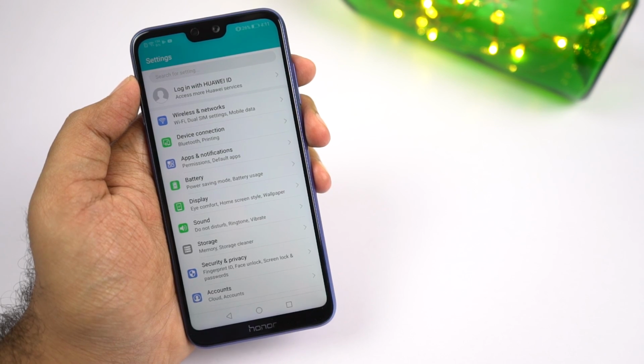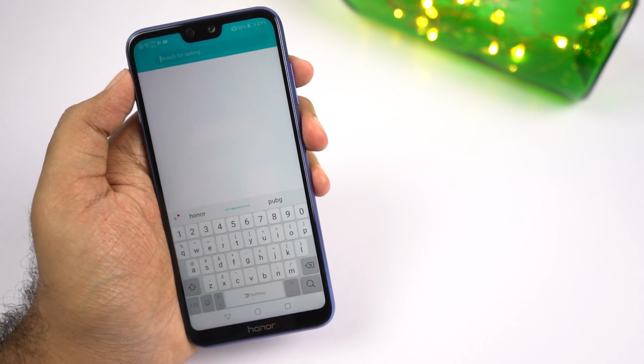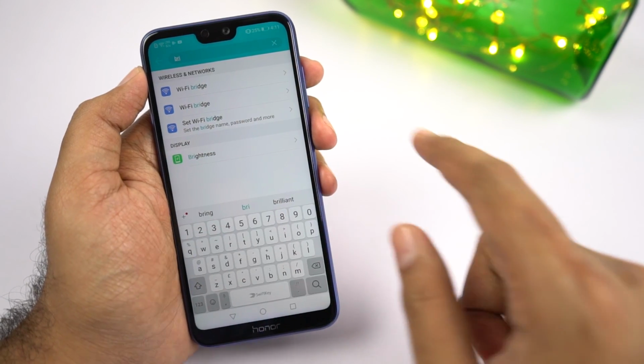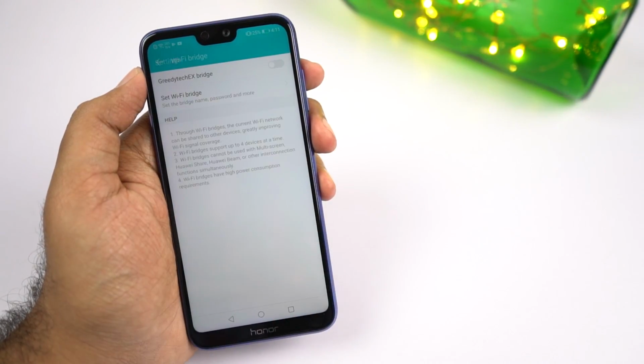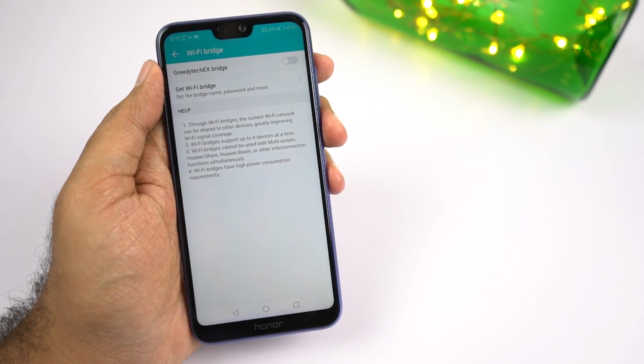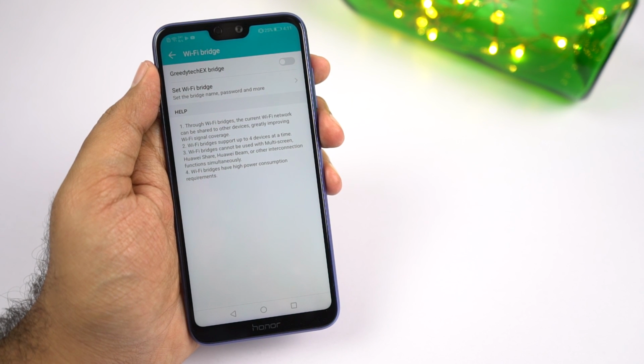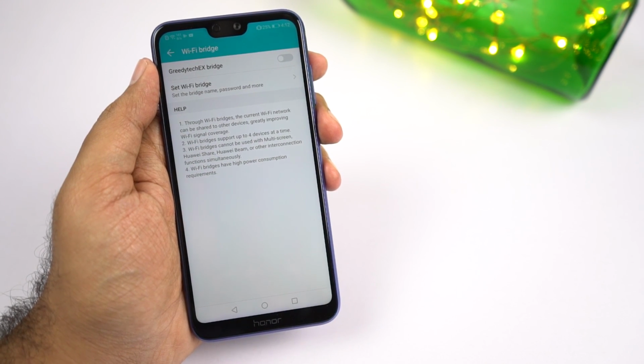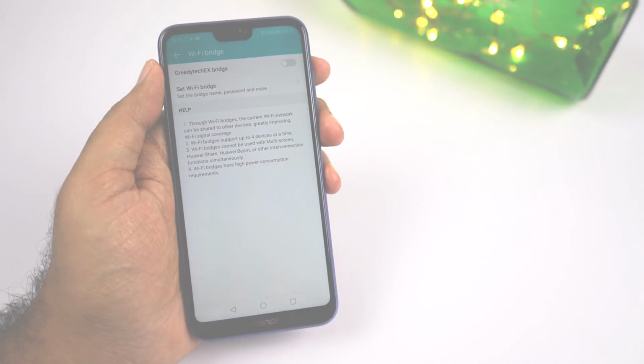Next, we have a feature called Wi-Fi Bridge. Now to access that feature, you need to literally search for it. I guess Bridge will do it. You can search for Wi-Fi Bridge or simply Bridge and you will find it. Now using this feature, you can share your existing Wi-Fi connection with other devices. It is just like mobile hotspot, but instead of your mobile data, it will share the existing Wi-Fi connection.